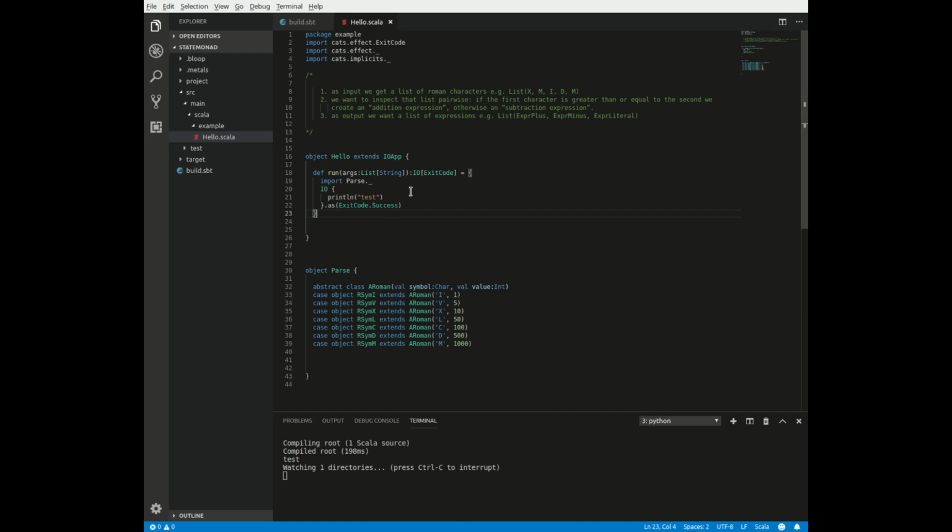As you can see, I'm using the new Metals plugin, and here in the terminal I'm running Bloop. So whenever I change something in the code, it immediately compiles and gives me the output. I want to program in Scala in a purely functional way, as you can see, because I'm extending the IOApp, and I'm returning from my main function an IO with an exit code.